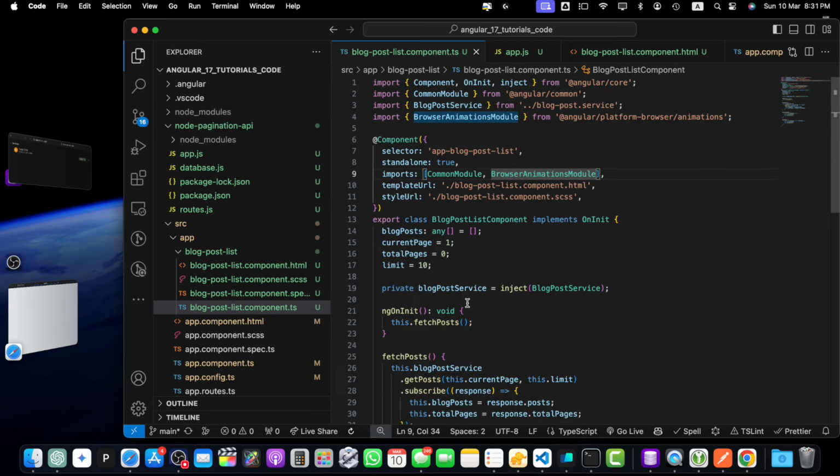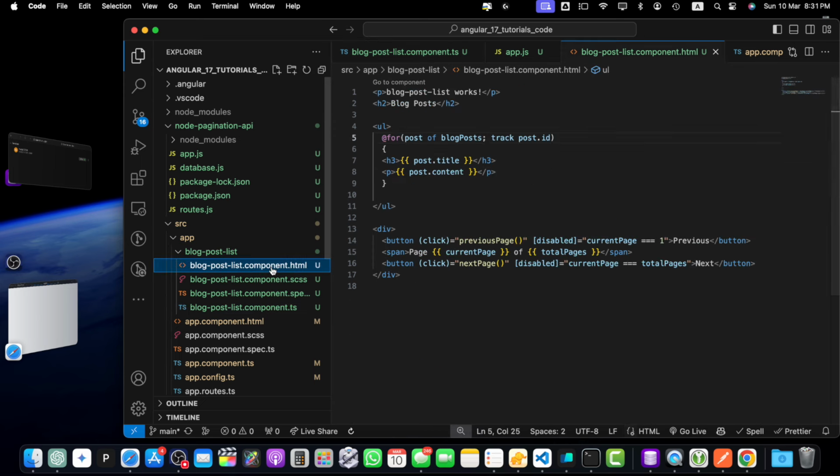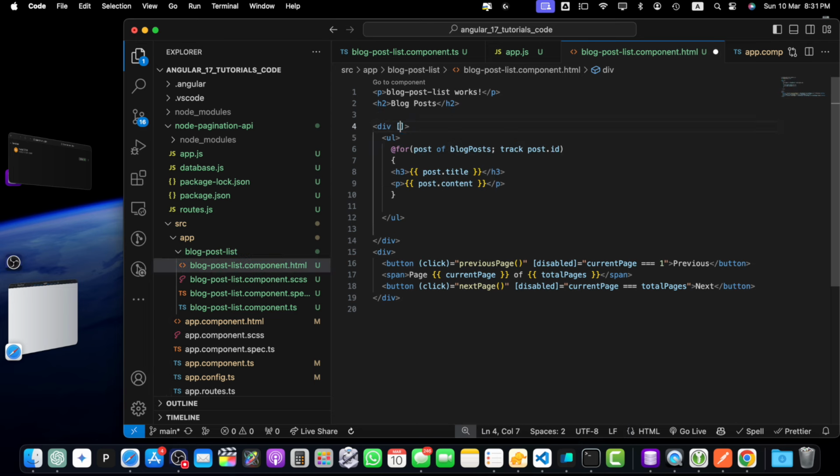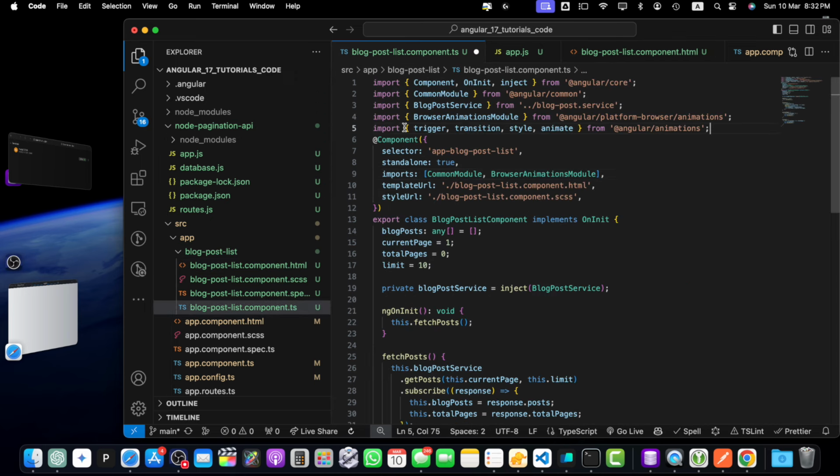Now update your blog post list component HTML file to wrap the blog post list in a container with an animation trigger. So for that, here I'm going to wrap it in a div, and here let's add pageAnimation equal to blogPost.length. Okay, so now in your blog post list component.ts file, import the animation functions and define the animation trigger. So on the top, I have imported these things from the animations library: trigger, transition, style, and animate.